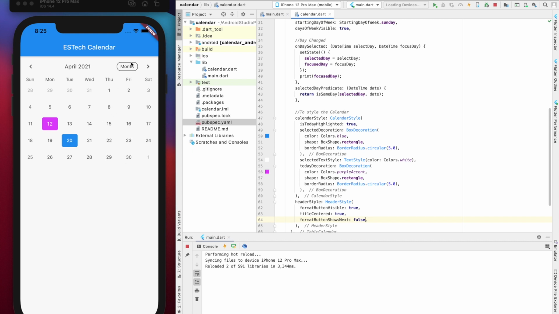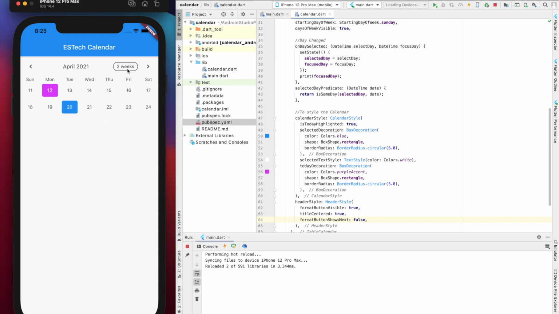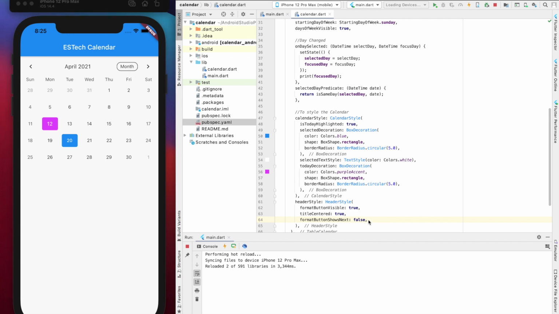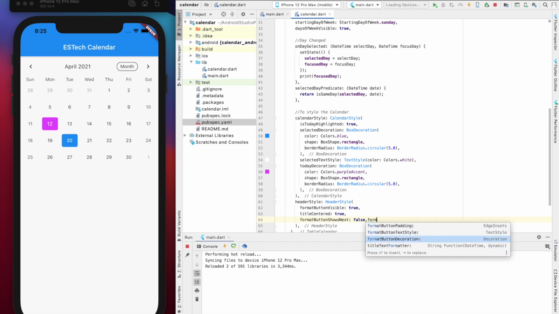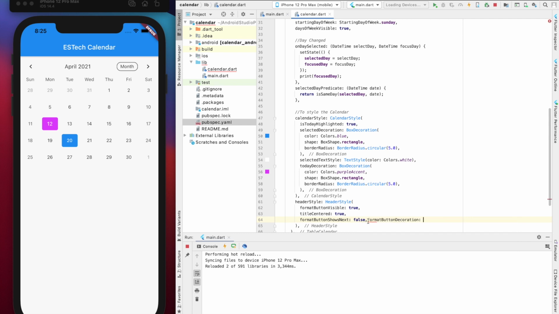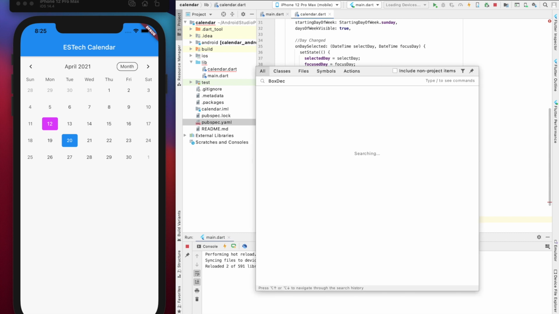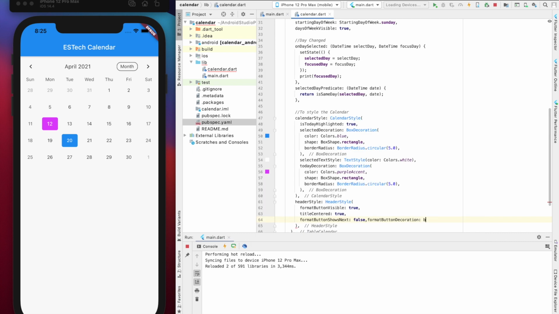It is a month, and I also need the month. When I click on it, it changes to two weeks, then to week. So right now it looks good because this is a month and it indicates whether it is a month or not. I need an indication rather than the next button. So there is also a format decoration which you can do, and you can use the box decoration over here as well.